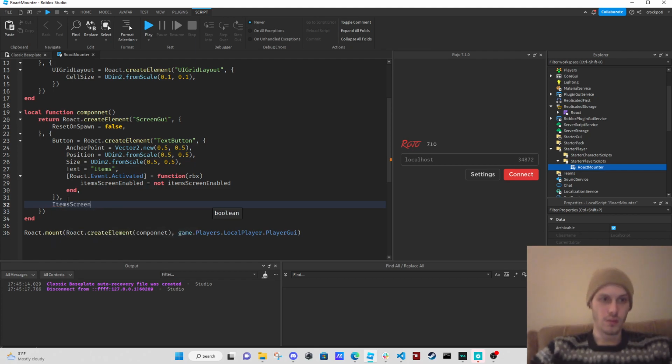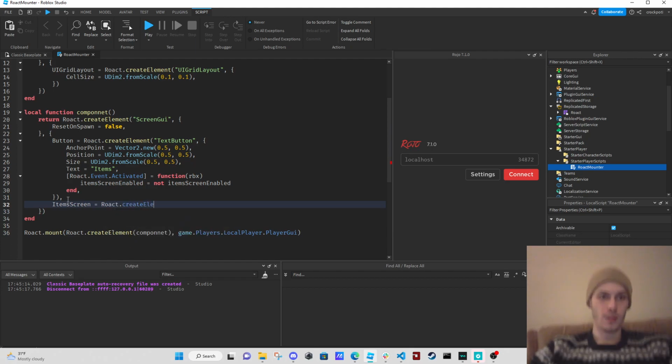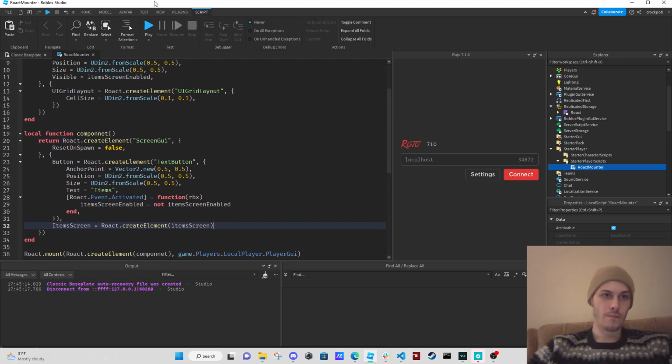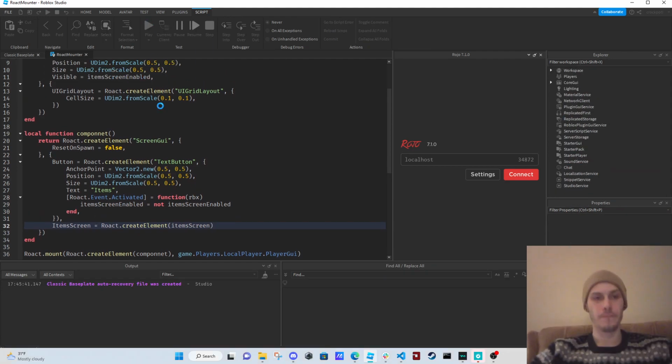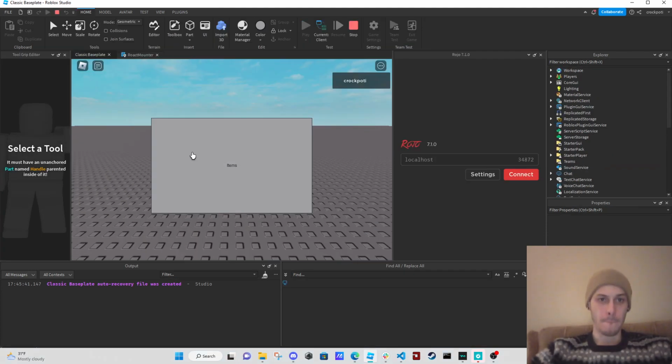ItemsScreen equals Roact.createElement ItemsScreen. Okay, now let's test it, at least to see if the items screen comes up. Boom, it does not.